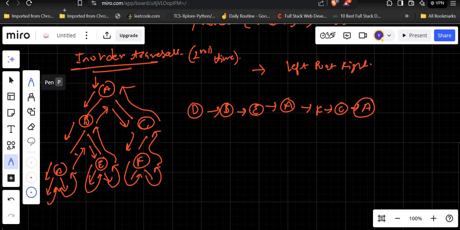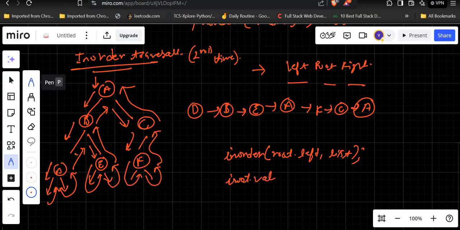Okay, so same logic we can apply. First left, then root, then right. So basically what we can write, we will write something like this. In order method we will write, and we will go first inorder root dot left comma list. Okay, then we can put list dot add root dot val, then inorder root dot right comma list. Okay, so this is how in order traversal works.